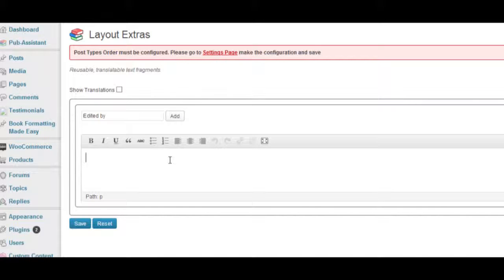Let's go ahead and type it in here first. Edited by. And we'll go ahead and center it because we know that all the stuff above it and below where we're going to put it is also centered. So as to match, we will call it centered. And then we'll hit Save.